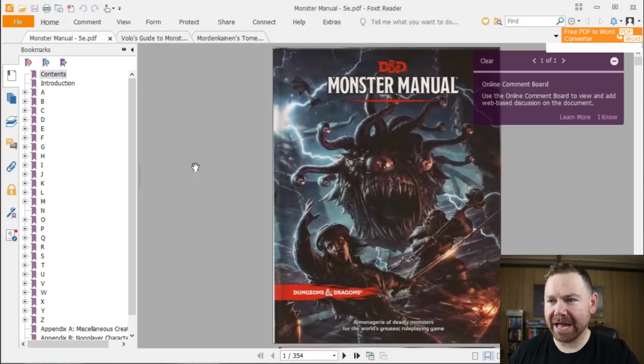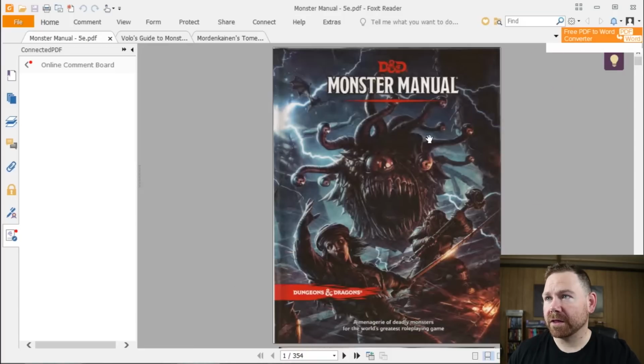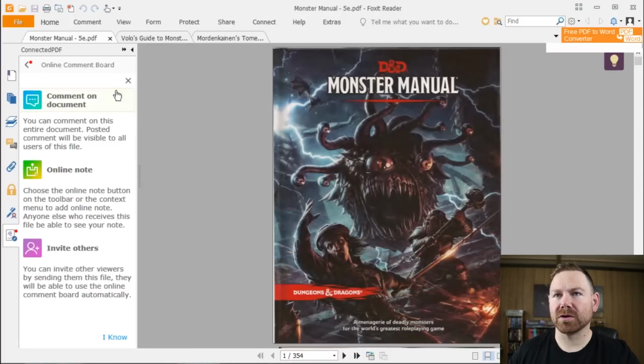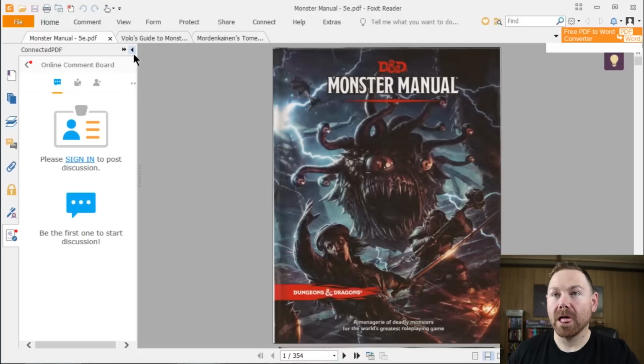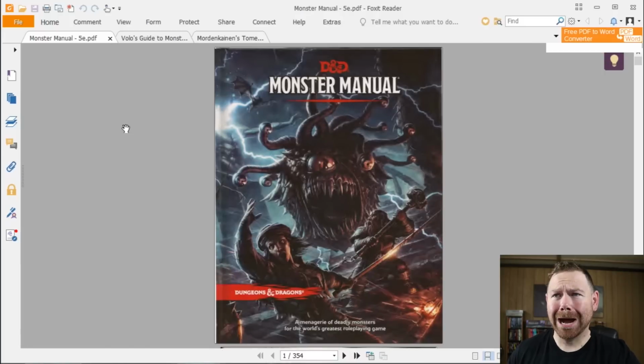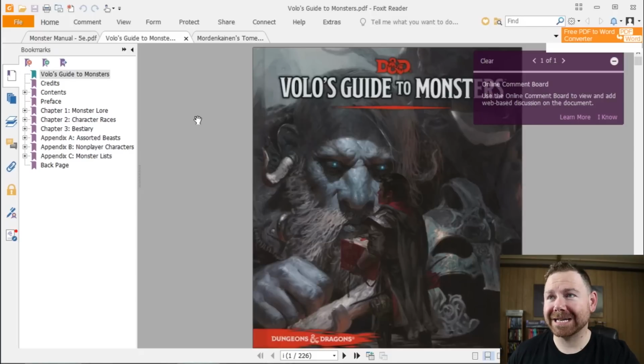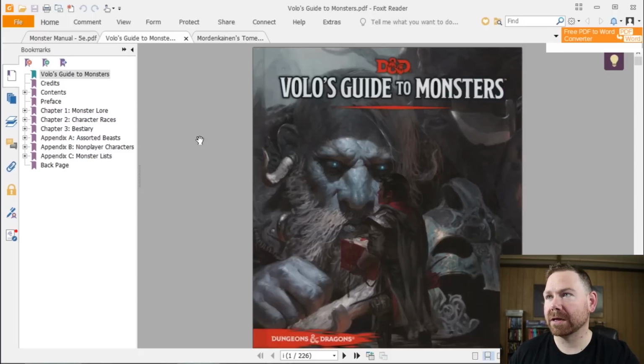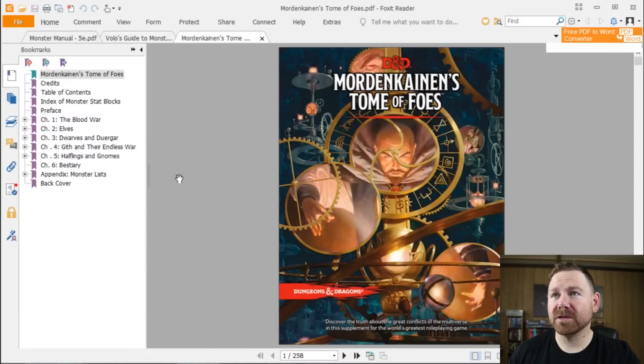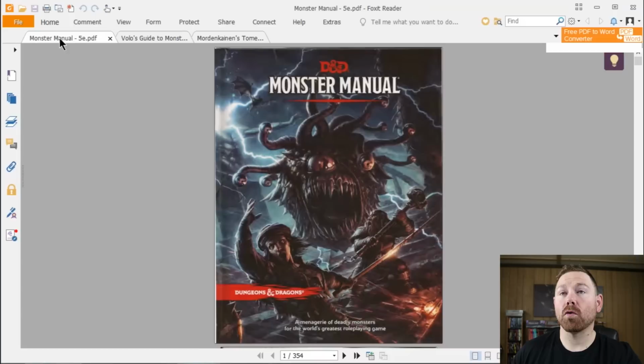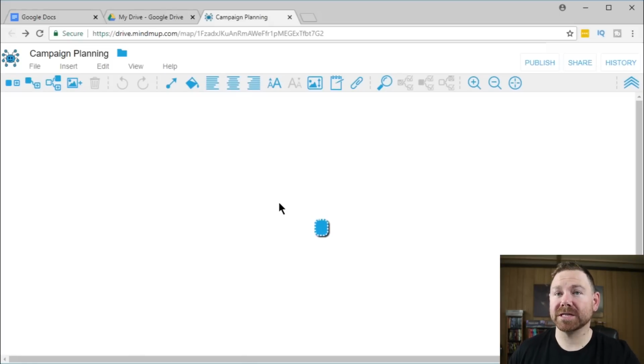And then I also have the Monster Manual. We'll get rid of this little thing. Oh shoot, I picked learn more. No, go away, I don't want you. Okay, we're going to be using the Monster Manual. We're going to be using Volo's Guide to Monsters, and we are going to be using Mordenkainen's Tome of Foes for this. So we're going to be using these three things, and of course we're going to be using MindMap to do this stuff.